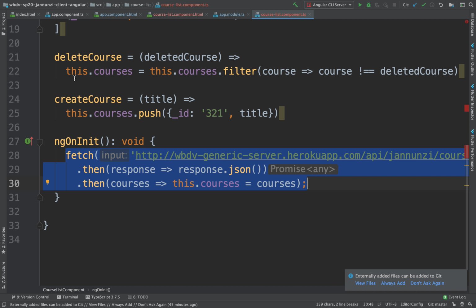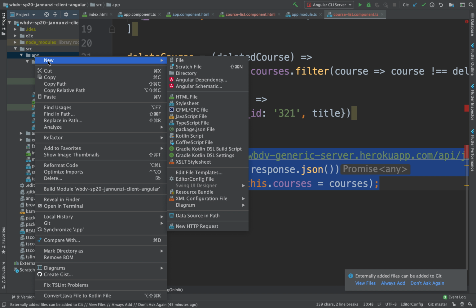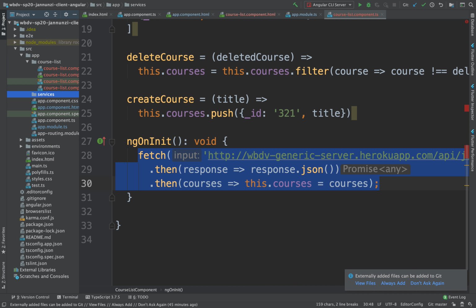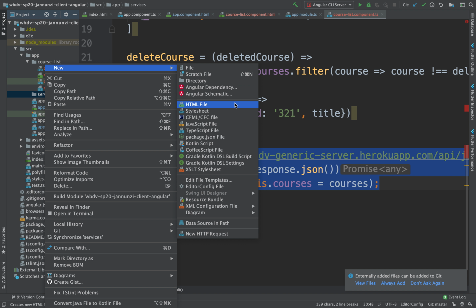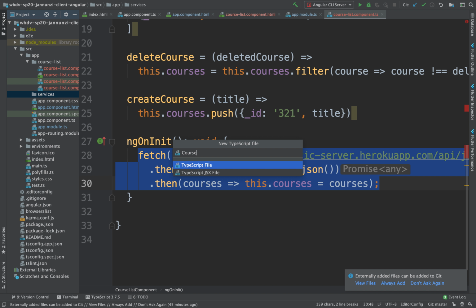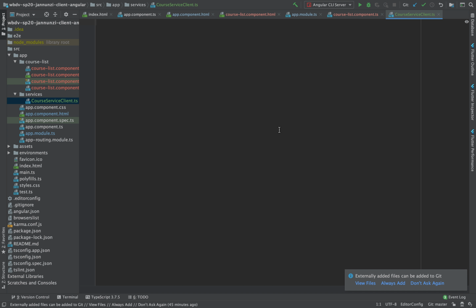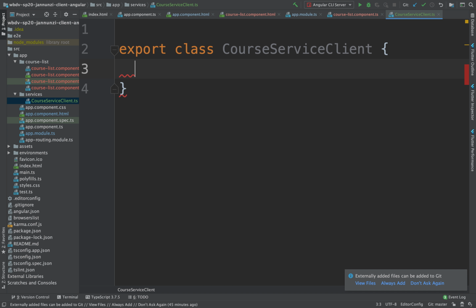So let's do that. In a separate file, inside of our app directory, we're going to create a services directory. In that directory, we're going to create a service file, TypeScript, not JavaScript, and we'll call it the course service client dot ts. Okay, and we're going to add it to our Git. In here, we're going to create a class, export the class, and call it CourseServiceClient.